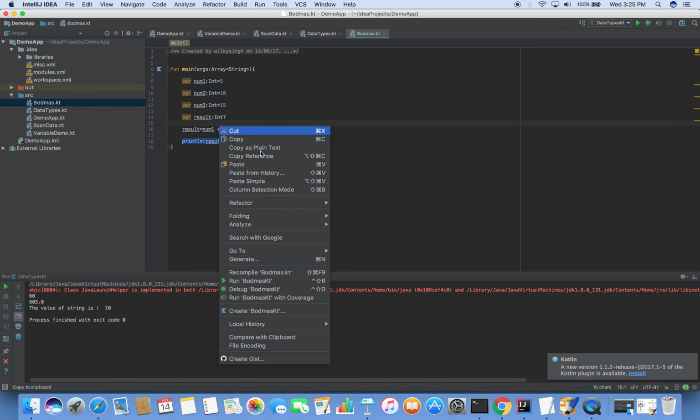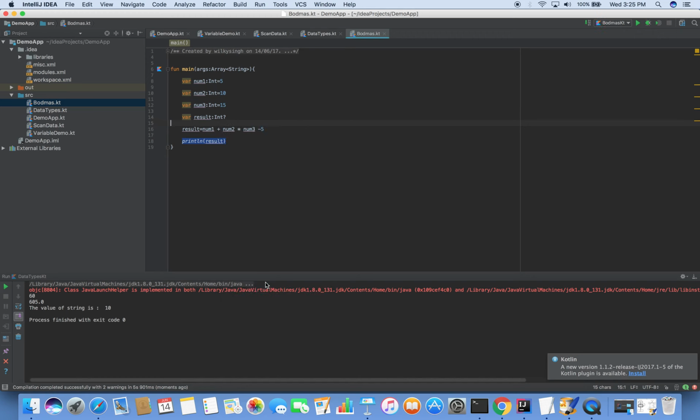Again we have to run the current code. It's still printing the last file. Now see, it printed 150. So that means our logic is wrong. Why? We have already discussed the BODMAS principle.